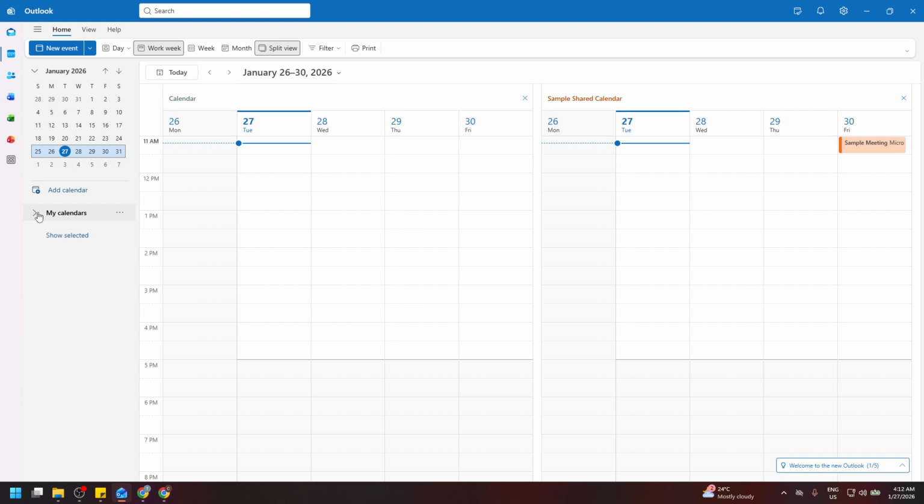To reveal what's inside, click the small drop-down arrow next to My Calendars and, if you see it, next to Other Calendars as well. These arrows expand the lists so you can browse what's available. After expanding, locate the shared calendar you want to open. Select it to display it in your main view.